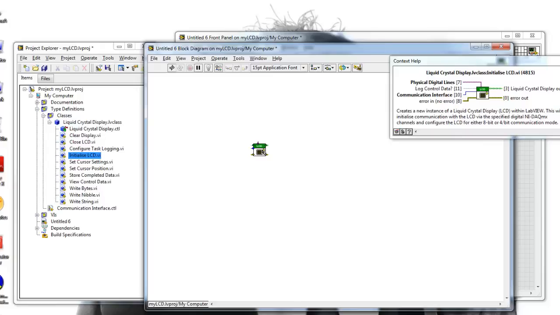So that's a total of 11 different data lines, and as you can probably tell, on the NI myDAQ we only have 8 digital inputs and outputs. So from the get-go, we wouldn't be able to use the liquid crystal display straight away in 8-bit mode. However, they also offer a 4-bit mode that we can use instead.